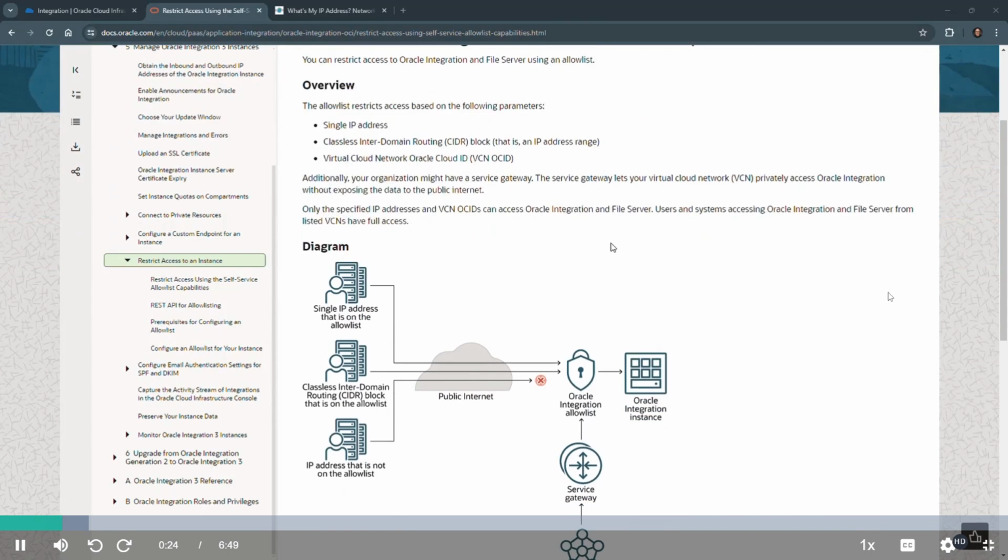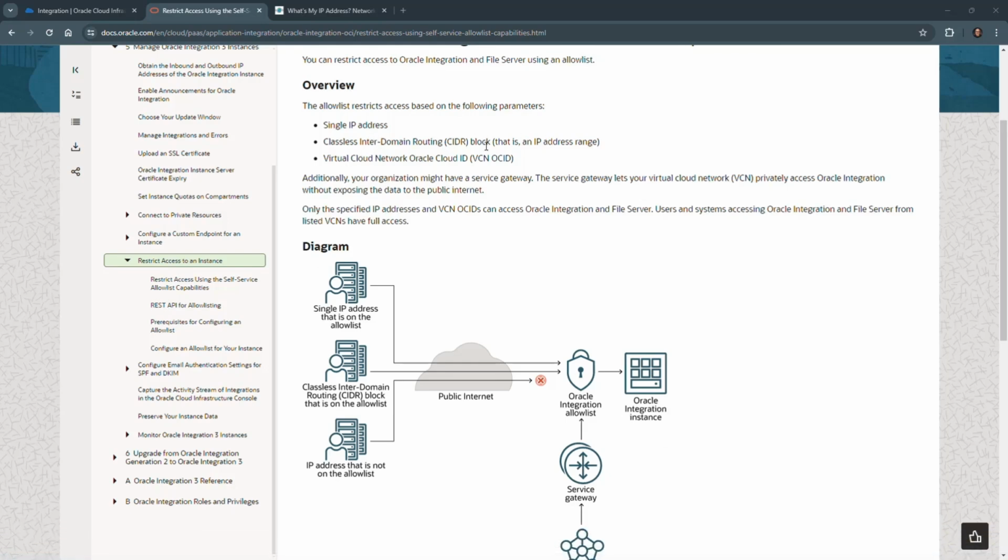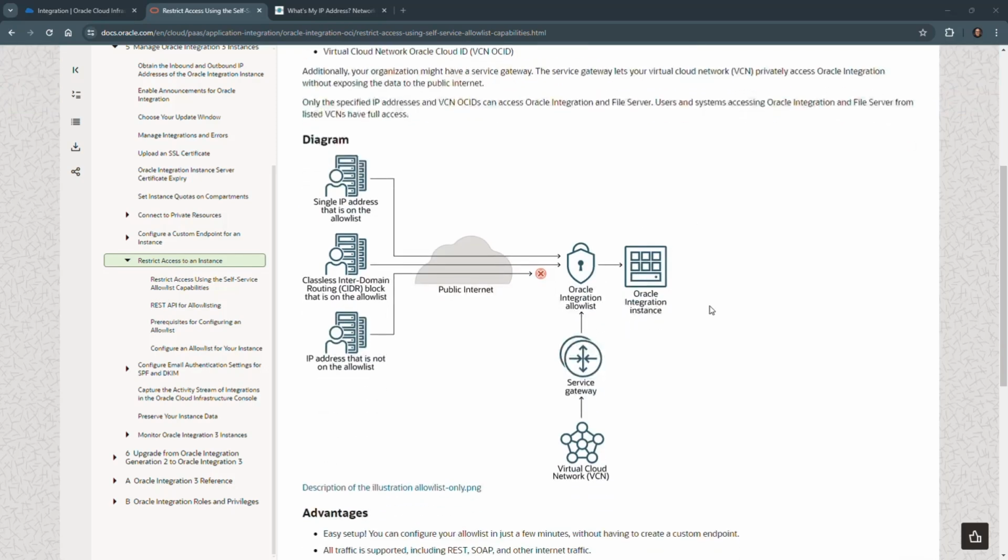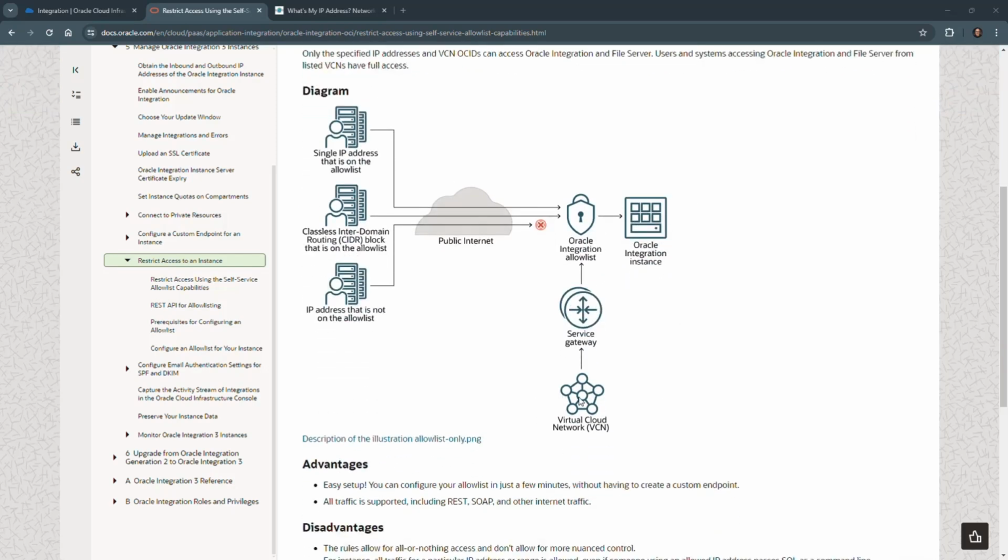We can base that restriction on a virtual cloud network or on a CIDR block of a bunch of IP addresses, or even a single IP address. And it's pretty straightforward. If it's an allowed virtual cloud network, access through that service gateway is allowed to the Oracle Integration instance. From the public internet, if it's a single IP address or a list of IP addresses, those will be allowed.